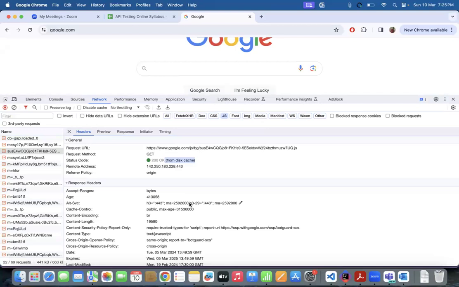Then you have to send this data according to the API contract. And if you don't send this data correctly, then the server might reject your request. The API contract is very, very important. It will definitely be given to you.